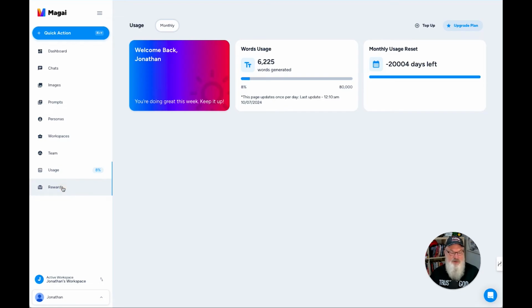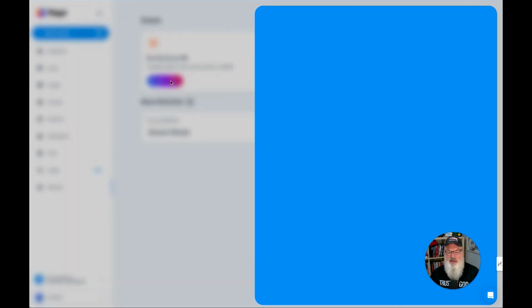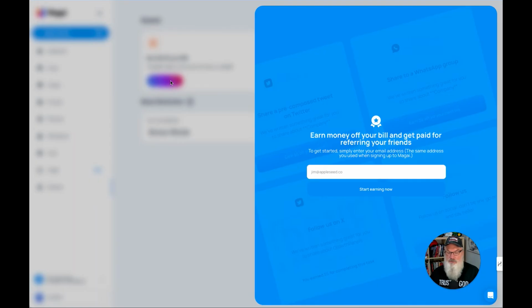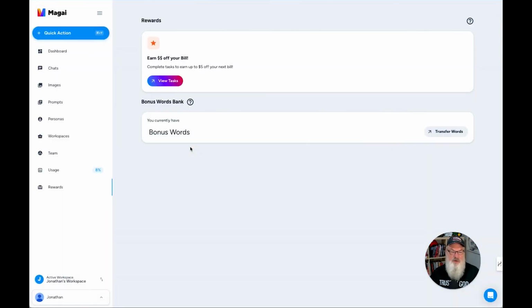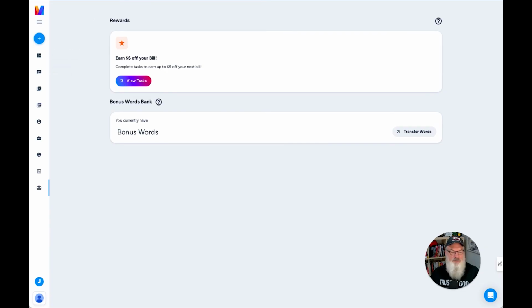One of the other great features here on Magai is the reward capability, so that you can complete different tasks to earn up to $5 off your next bill. So, for example, you can refer friends and things like that. If you put those links out and people sign up, you can save money off yours as well. So some really great features, really simple to use overall.